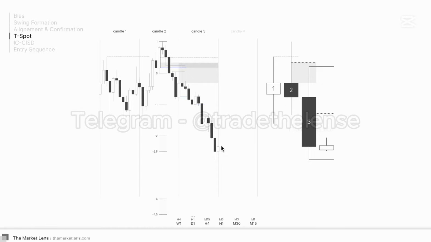And then into candle 4, we still have a T-spot, but it doesn't make sense to use 0.5 of the change in the state of delivery. It is all the way up here. So in this case, it is just going to be the equilibrium section of the core. So from the open of candle 4 to the EQ of candle 3, I want to see the higher time frame wick form in here to get a continuation lower.